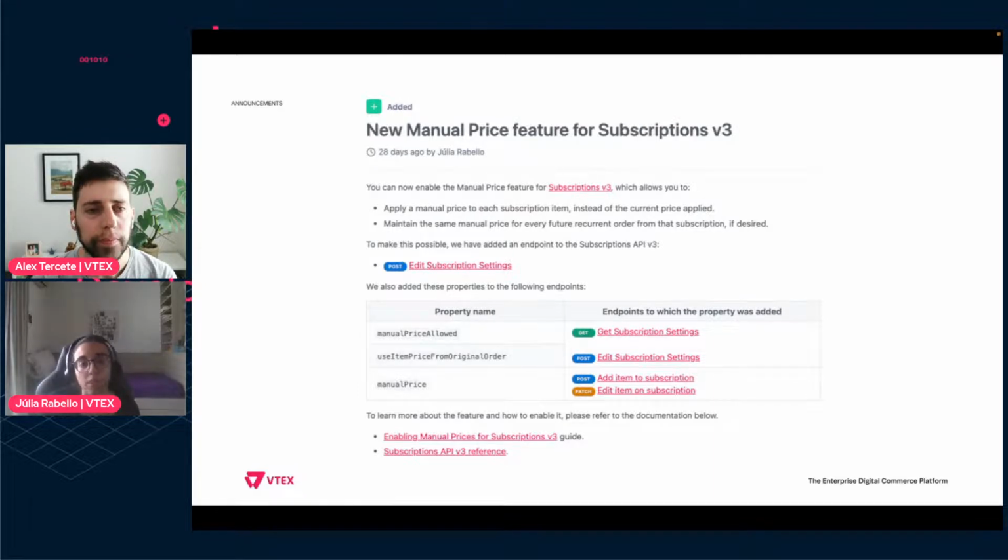So this can be a good strategy to keep the prices competitive and retain customers for a longer time, because it is possible to maintain the same price for future subscription orders, even if the price changes for regular orders in your store. So to enable this feature, you need to use the subscription API v3.